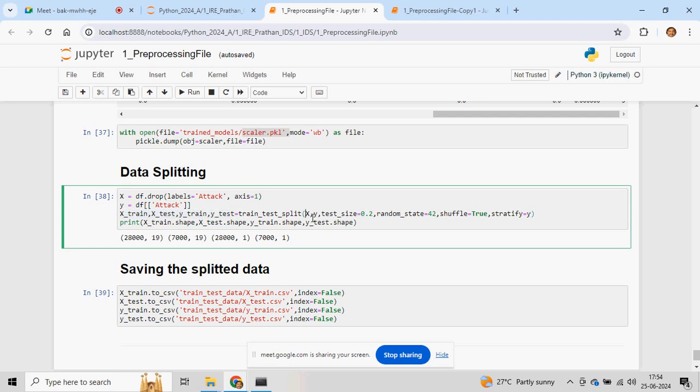Then we are going for data splitting. We call the train_test_split function. It is going to give X train, Y train, X test, Y test. We give the X value and Y value, and we say the test size will be 20%. You can give 30% also, not a problem. You can give 10/90, 20/80, 30/70. That is a common thing.